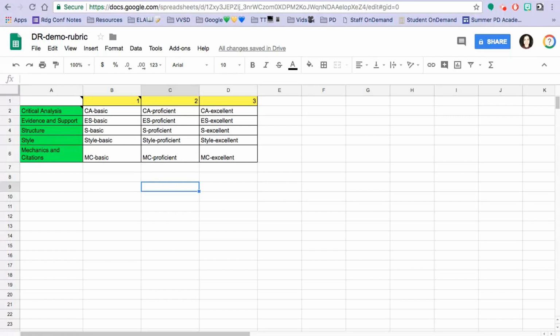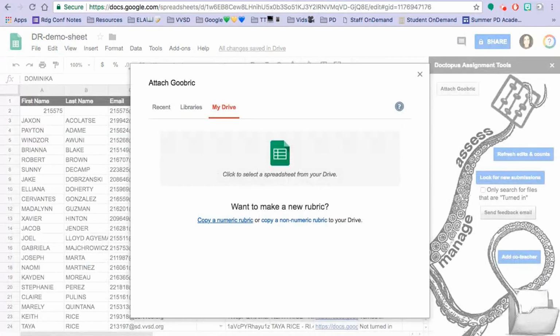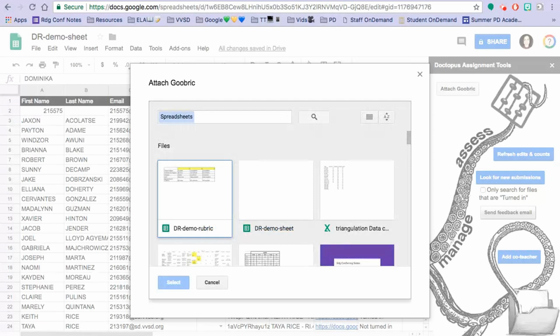Now let's go back to the Google Sheet where the data has been imported. Select a spreadsheet from your Google Drive. Locate the spreadsheet you just created.